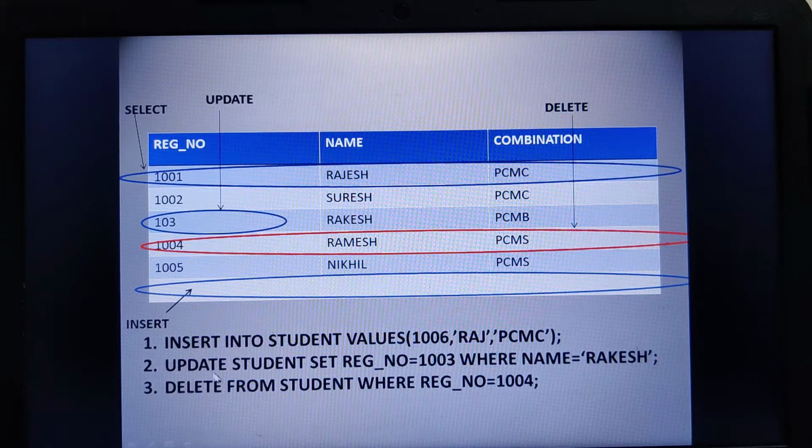Then by using a command known as update, I can make the modification. So update what? My table name, that is student. Okay, update student. Again, this is also a syntax. Update is a keyword. This is a table name. Then what I have to use is again a keyword, set. Okay, update student set. What you want to set, that is the column name you have to mention.